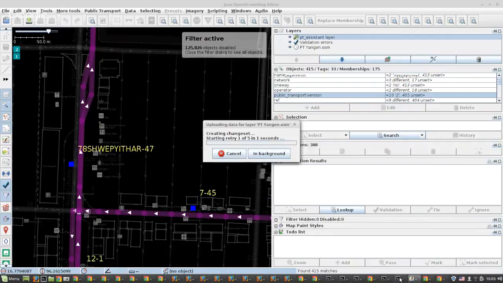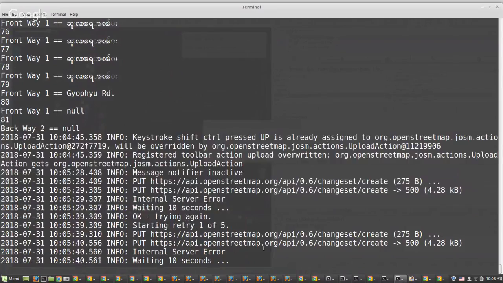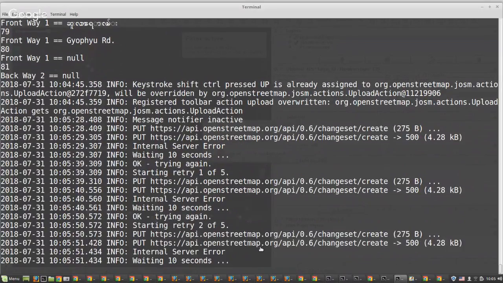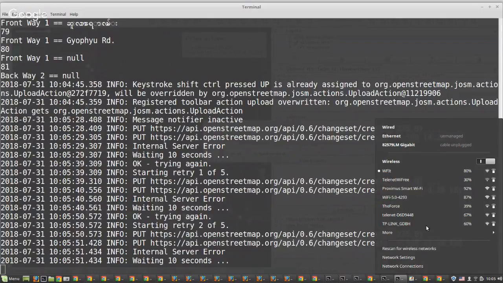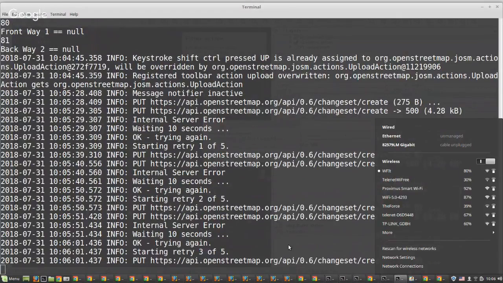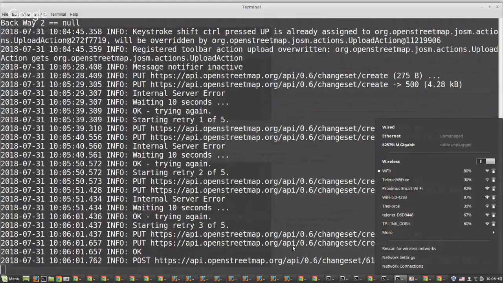What's going on here? Oh, strange. I had this earlier today as well. Don't know what's going on. Connection seems to work. Oh, okay, so now it managed, apparently.